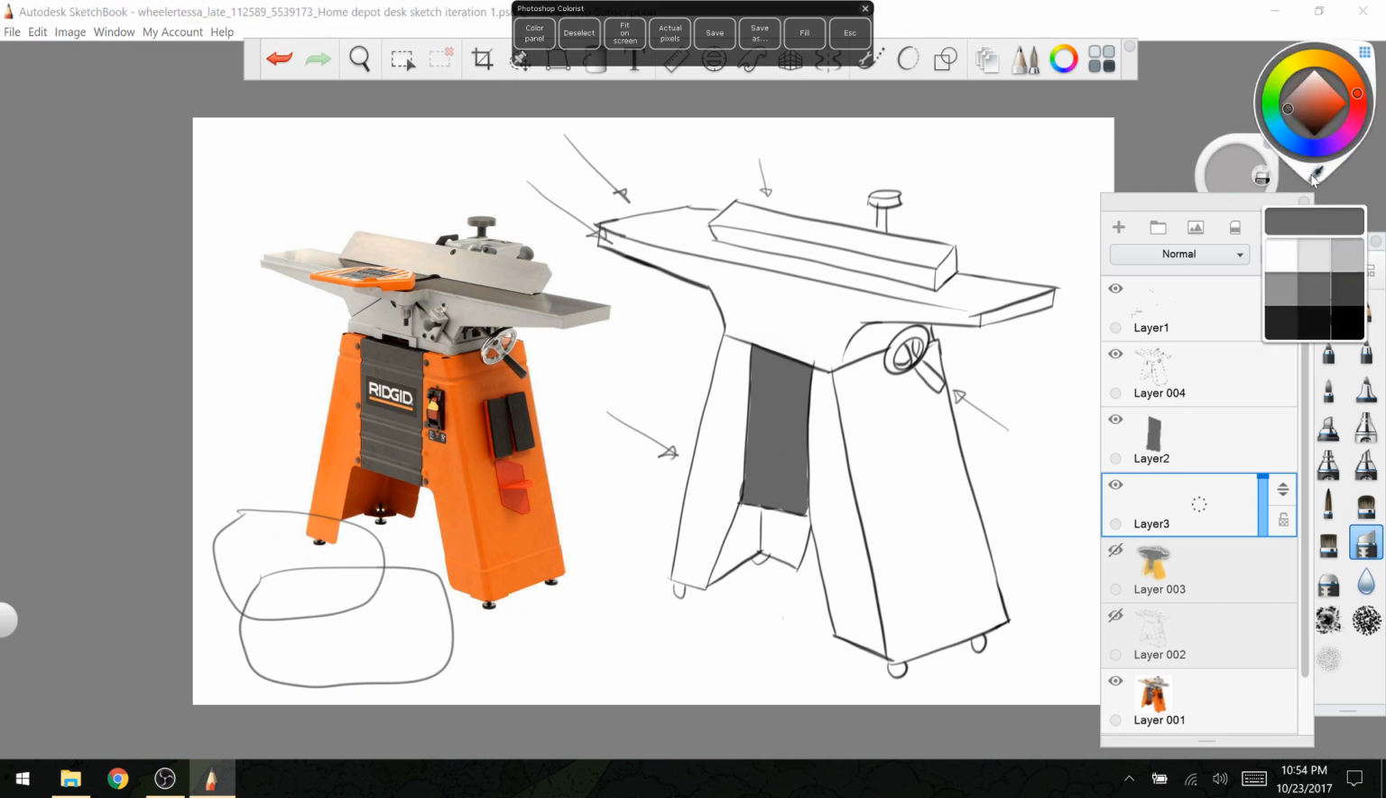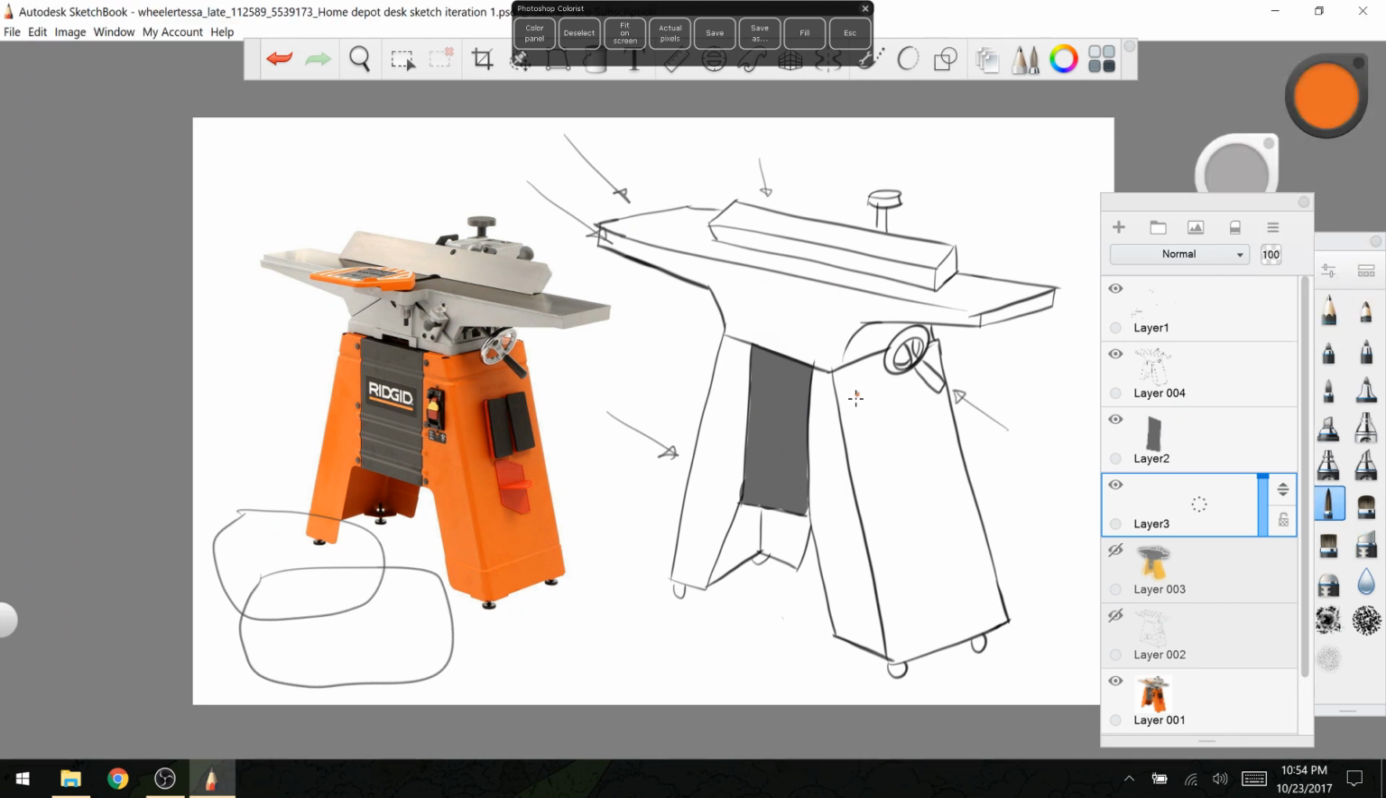All right, so I can actually use an eyedropper tool to pull this orange color directly off of my reference so I can color in. Oops, let me just try again here. Try and get this kind of close.